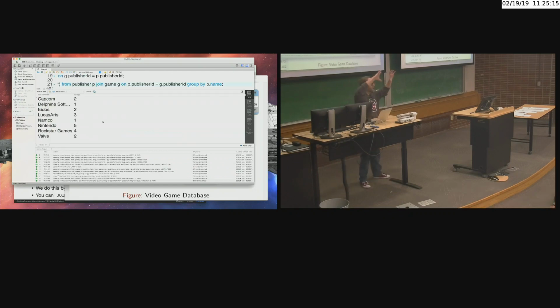I grouped all the Capcoms together, or I grouped all the Rockstar games together, and I collapsed them down. I took those 5 dimensions and I projected it down onto only 2 dimensions, giving me a sum of all those things. Right? Now, there's still a problem here.